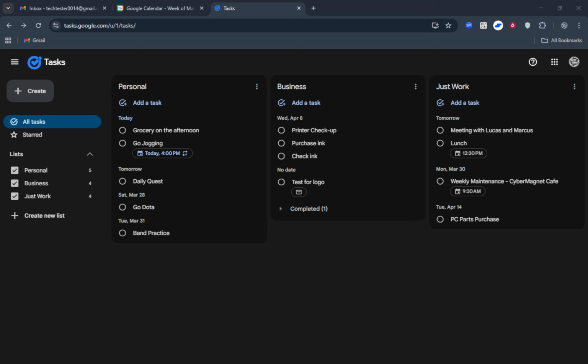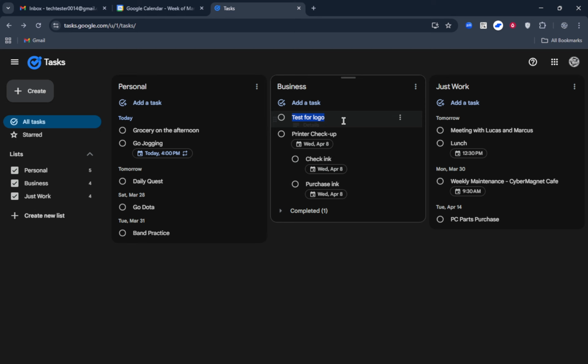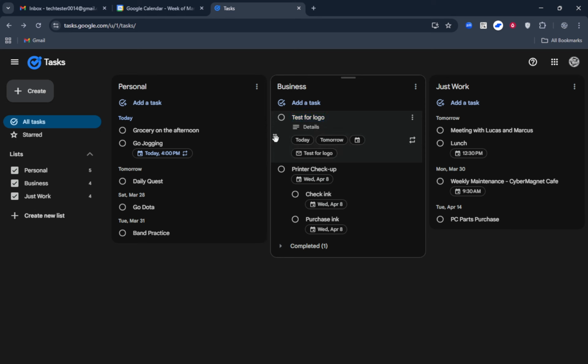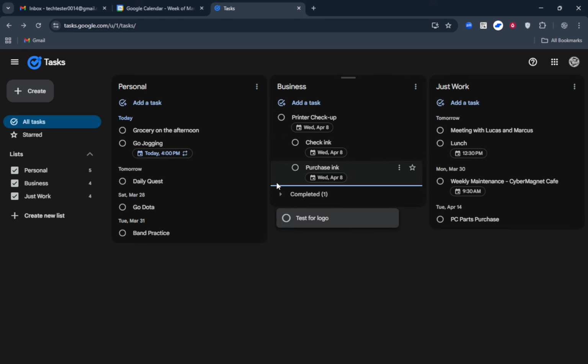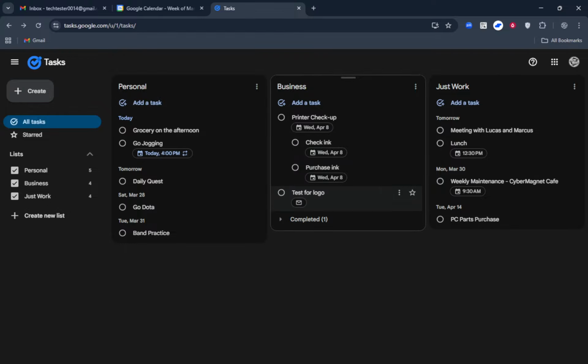And one important limitation to remember: tasks that contain subtasks can't be set as repeating. If you rely on recurring schedules, plan your subtasks around that, or keep repeating tasks separate from projects that need nested items.